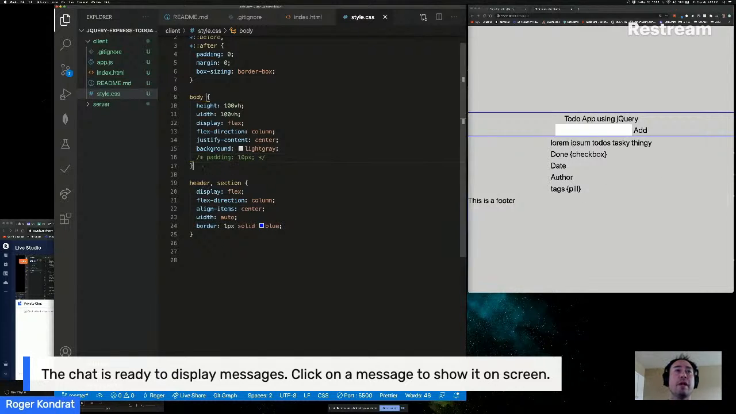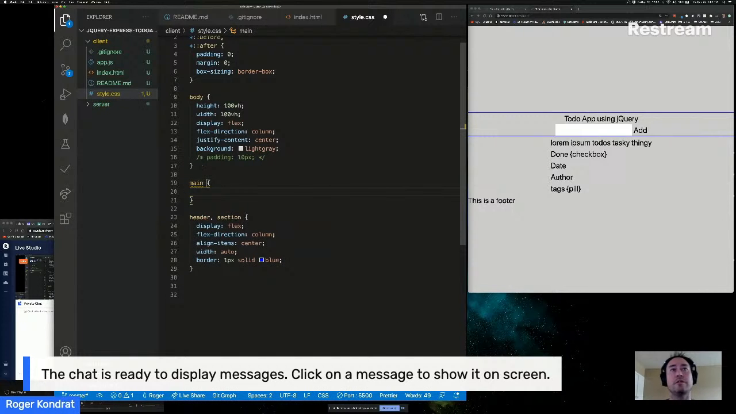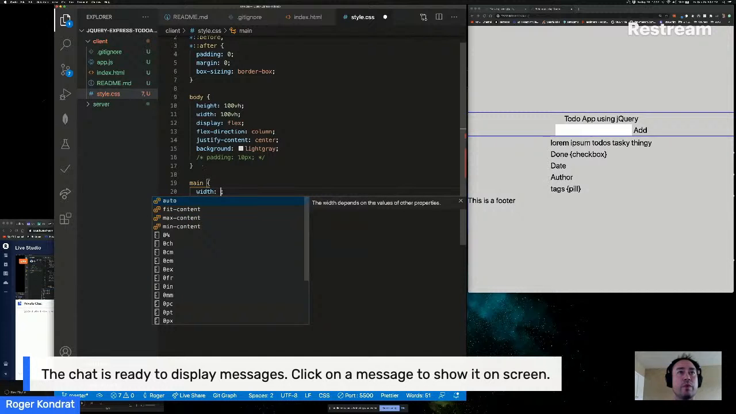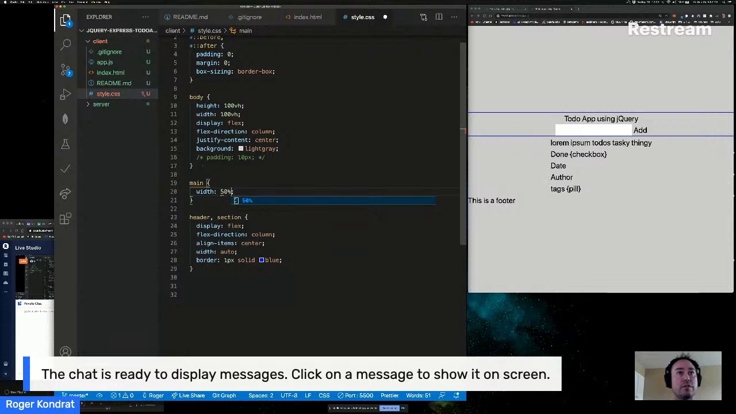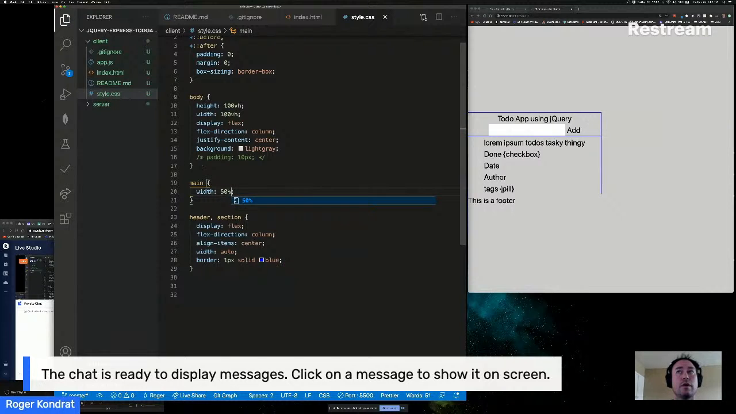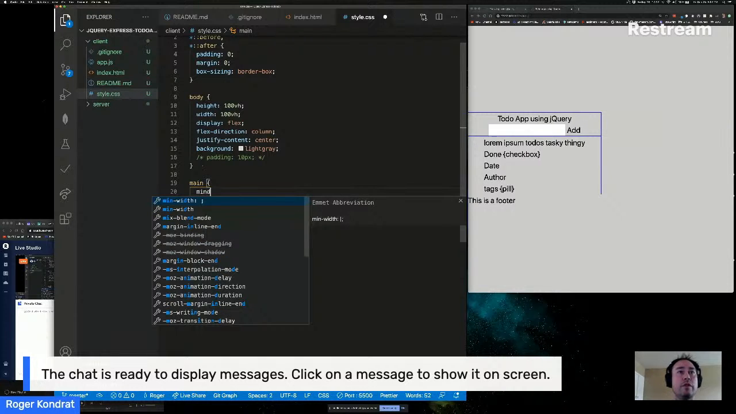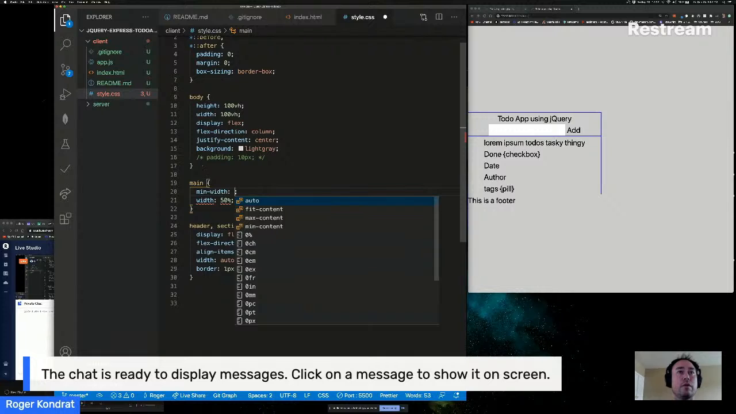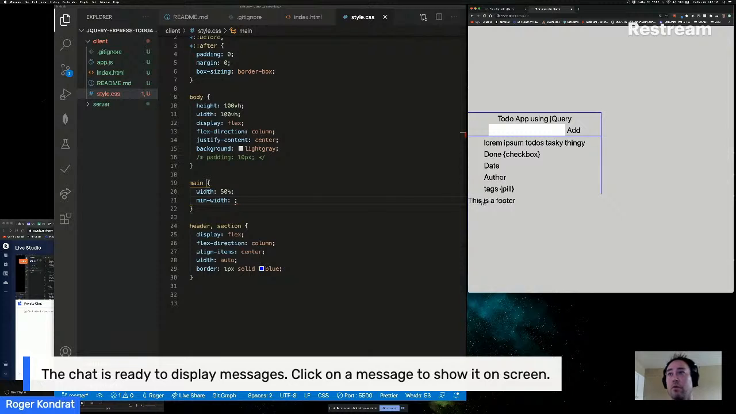So I said I had main. So I'm going to go main, and then let's contain this a little bit. Do we need to be really wide? I don't really see that as a need. So maybe just set the width like 50%, and then like min width would be, what would we want that as? What is it now?